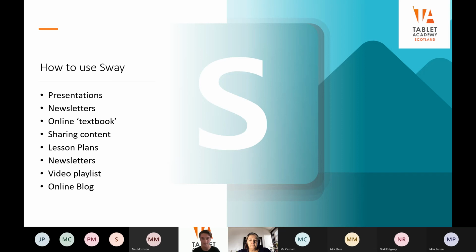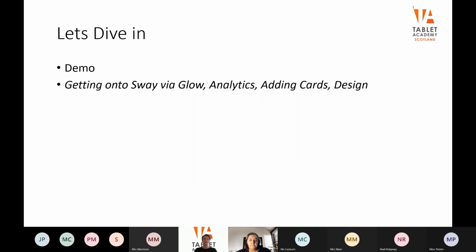But I think what we want to start doing now is actually take you through a little demonstration. So I know people are at different stages. Some people are very, very familiar with how to use Sway. We're making sure that everybody is confident when they leave here on how to use it. So I'm apologising now for people that I know on this that use it really, really well. But Amanda's going to take us through how to access it, particularly within Glow, and then how to add in the cards, and then we'll be looking at how you can go on and start sharing that afterwards.